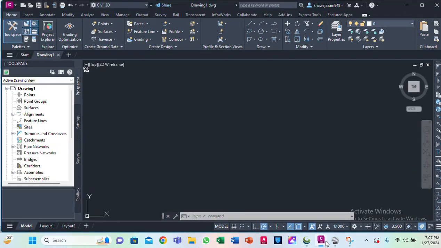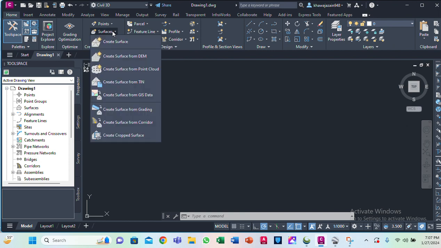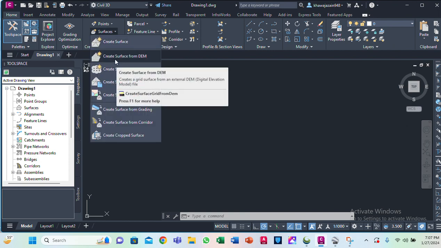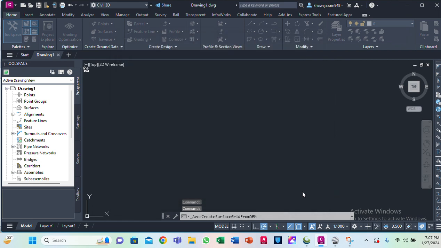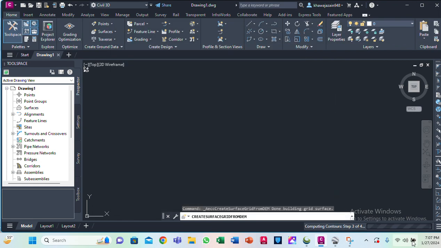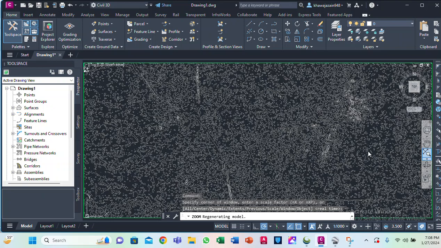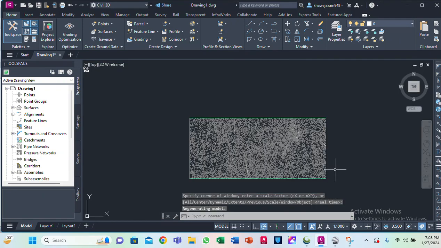Now you have to export it into Civil 3D. For importing and creating the surface, you have to go to the Surfaces option and create a surface from DEM file. Click on that and select your DEM file. After clicking on Open, it has now been imported. Now you have to click Zoom Extents and you can see here that your DEM file has been imported.